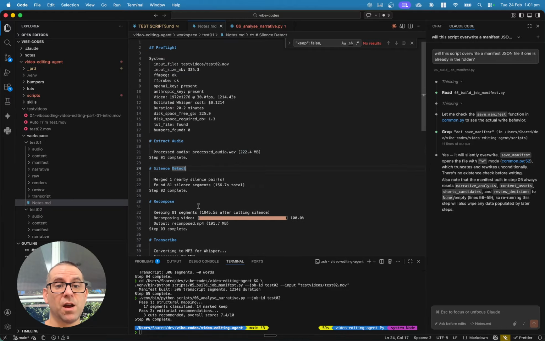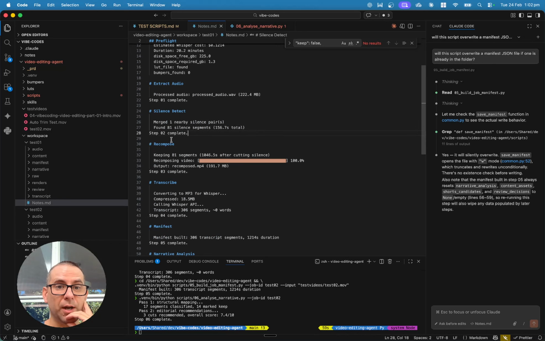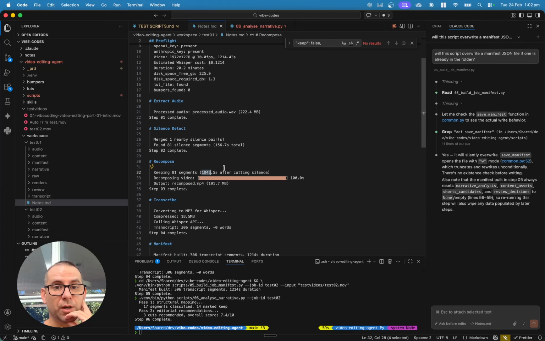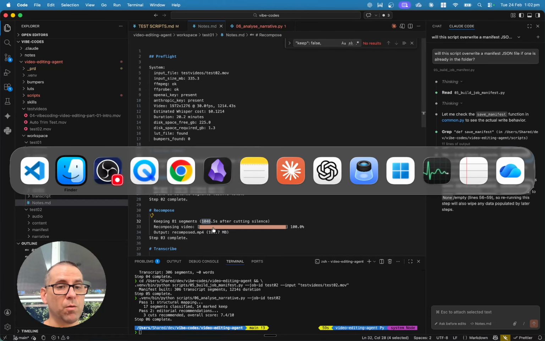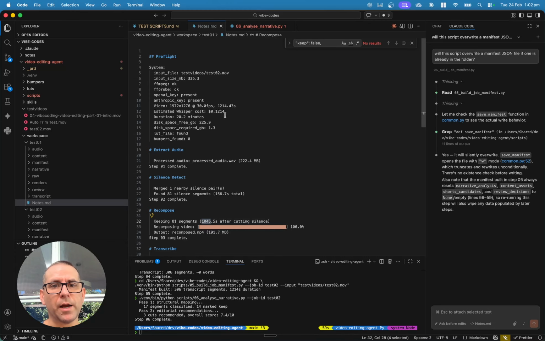Silence detect. So it's merged one silence pair, meaning it's found silence, then a click or me going and then another silence, and it's just slammed them together. Found 81 silence segments, totaling near 3 minutes. Step 2, for silence detect, recompose, keeping AP1 segments, so 1,046 seconds long after silence cut. So about 3 minutes cut out, which is kind of crazy in a 20-minute video.